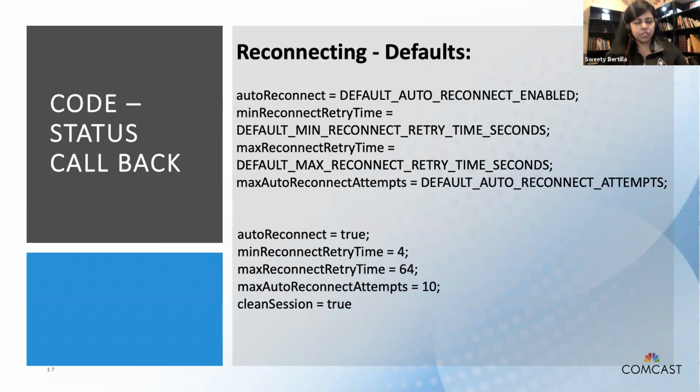We did talk about defaults. Here are some of the defaults which will be automatically set. One is auto reconnect. Auto reconnect set to true means that every time you lose a connection, that is, when you get a connection error, it starts reconnecting. It also has a min reconnect time, which means every 4 seconds it tries the reconnection and increments it by multiples of 4, to a maximum of 64 seconds. The max reconnect is 10 attempts, and clean session is true. You can set all these defaults for establishing reconnecting.